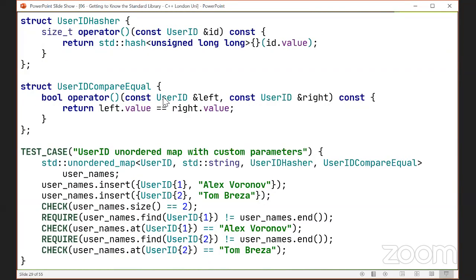And I wanted to show a similar thing as with functors for the map. We don't need to specify type properties. We can specify separate functor types and provide them as a parameter for our unordered map. And in this case, I specified them so they don't need to go into the std namespace and so on.